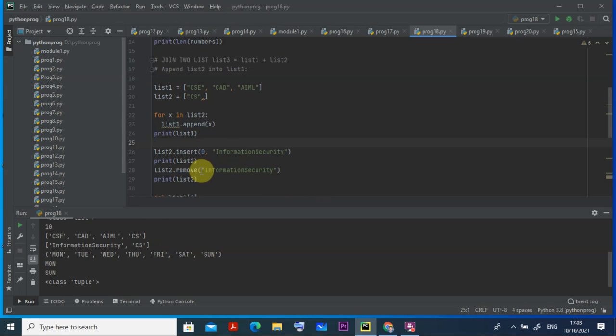Then list 2 dot remove information security. I want to remove this information security. In list 2 I already inserted information security, and I want to remove it. Then list 2 dot remove, you put information security. Print list 2, and when you print it, it will no longer be there. Only cyber security will be there, right? Like this you can also do it, you can also remove like this, right?